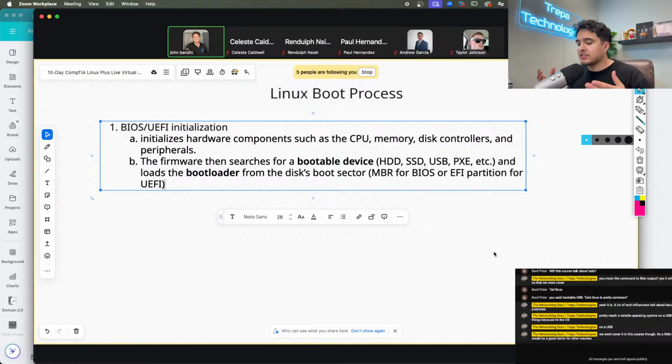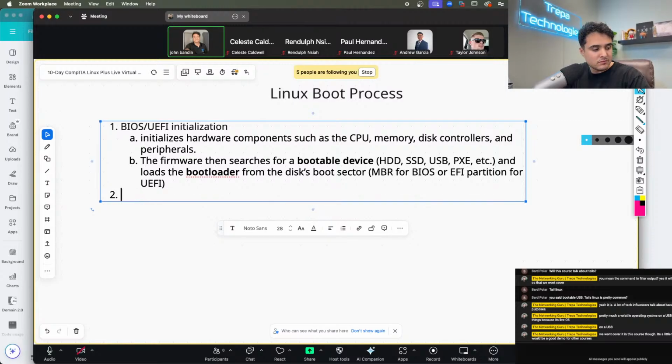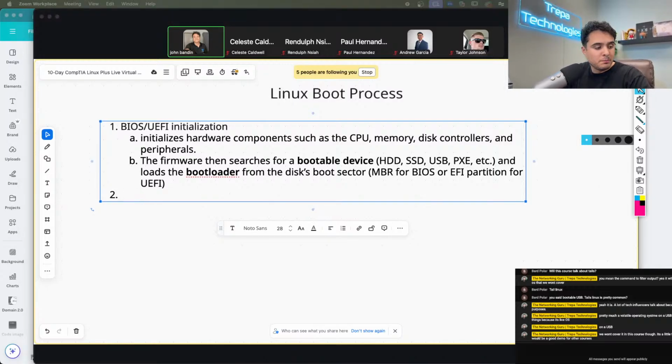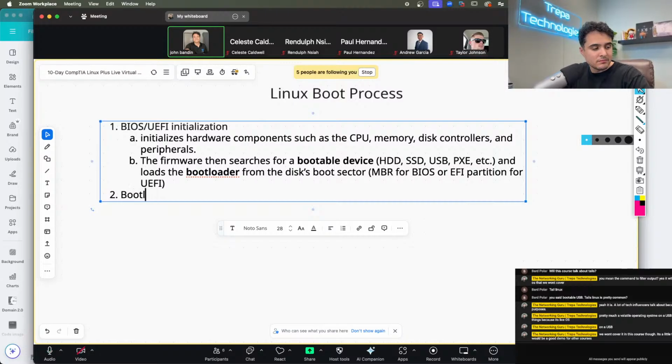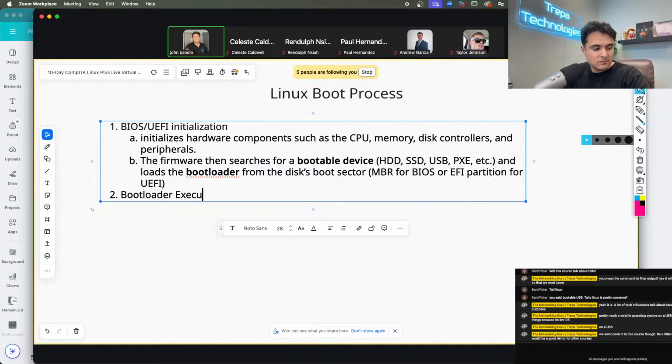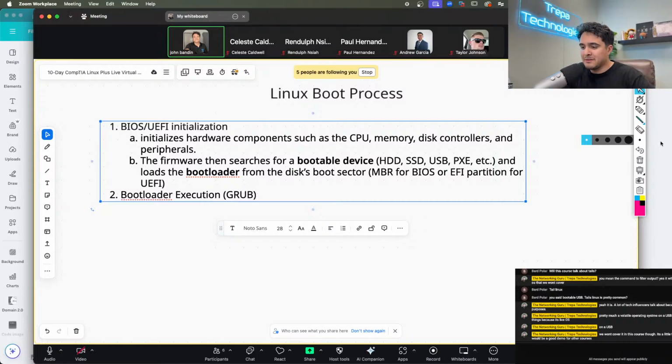Now that bootloader is going to take us into our next step, where we're going to do bootloader execution. Now this is going to be, in modern systems, called Grub, okay? Or Grub 2. So this is our bootloader. You actually saw it when we installed Fedora. You saw the options. That's going to be our menu, okay? And that bootloader is going to present a menu to us that's going to say, hey, how do you want to boot? And once we select that, it's going to boot into our Linux kernel, okay?